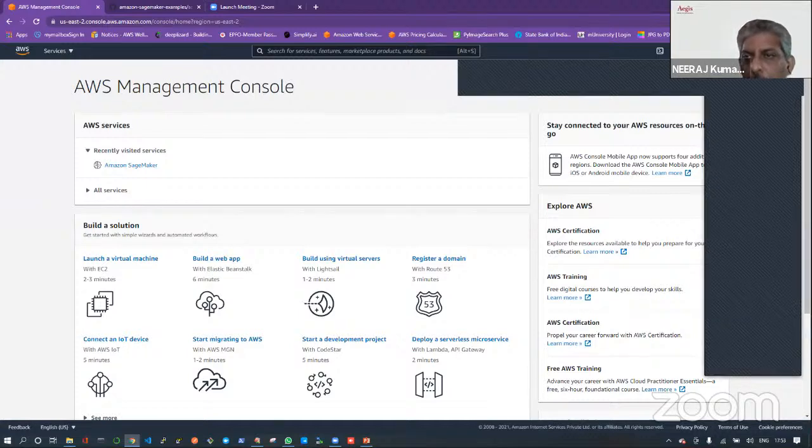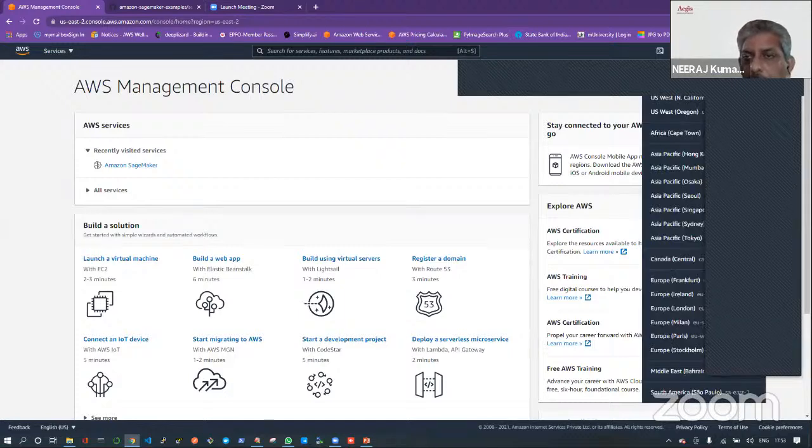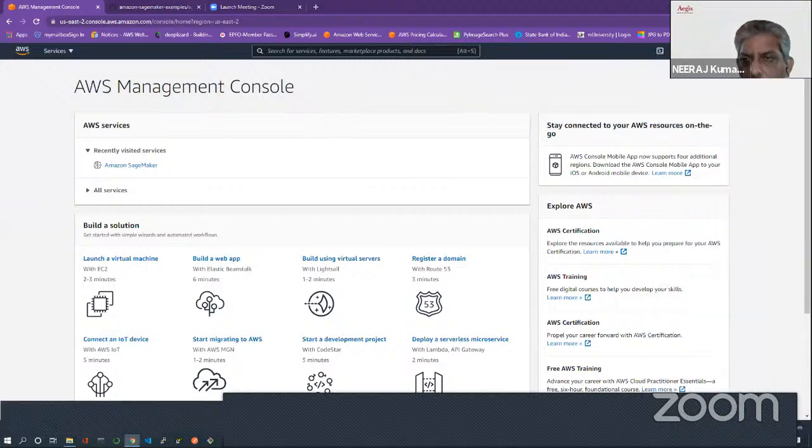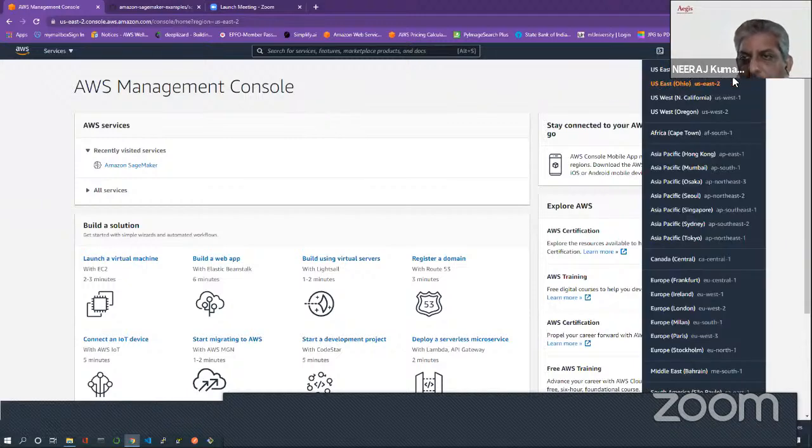You can see that I am in the Ohio region. But there are various regions where I can log in. We have North Virginia, Ohio, California, Oregon. These are the logical divisions within the AWS cloud where you can work. When you log into your account, you have to log into some region. For this session, I have logged into Ohio.